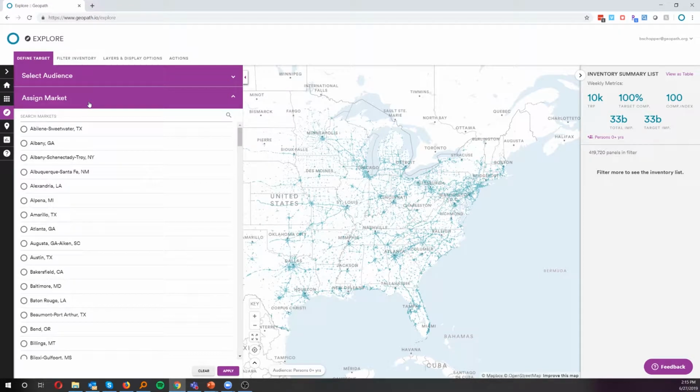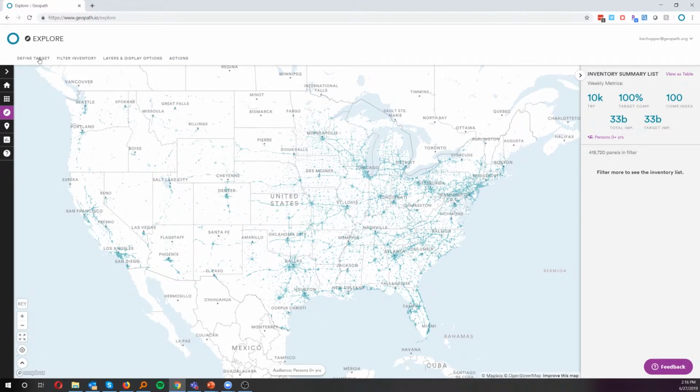So let's move on to Assign Market. This is where you'll select the market that you want to start with. So this is at the DMA level. And this sets your base audience and also excludes all of the inventory outside of that DMA. And we'll use this a bit later. You'll see in practice how that works.